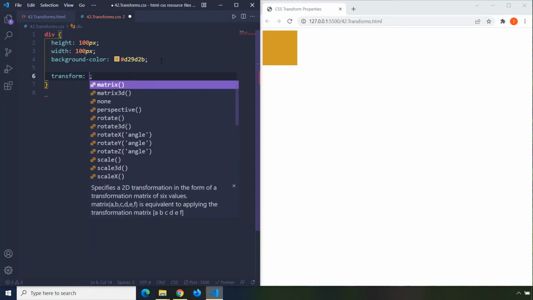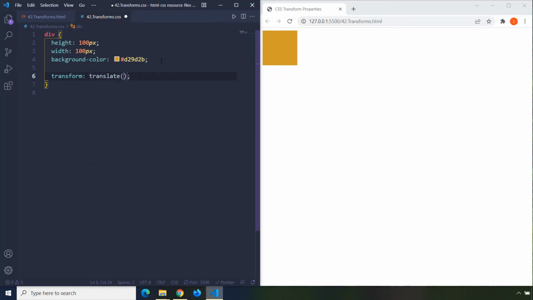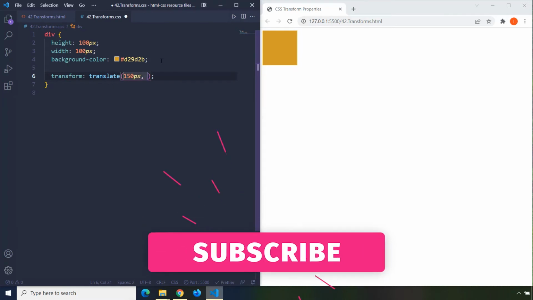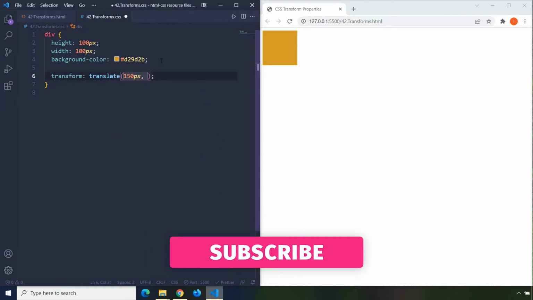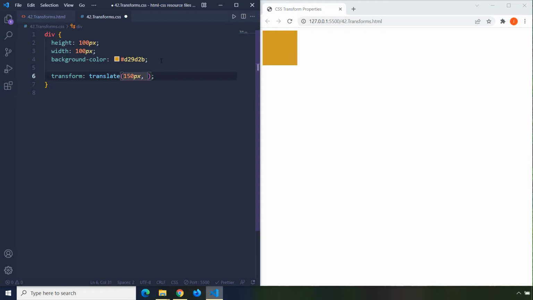First, let's provide transform. Now, if you want to move this in a translational manner, like horizontally or vertically, along the x-axis or along the y-axis, we have a function that is going to be translate. So translate accepts two values. The first value is going to be along the x-axis. If the value is positive, it means along the positive x-axis, which is to the right. If the value is negative, it means along the negative x-axis, which is to the left.